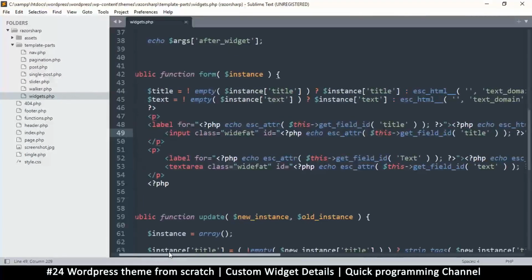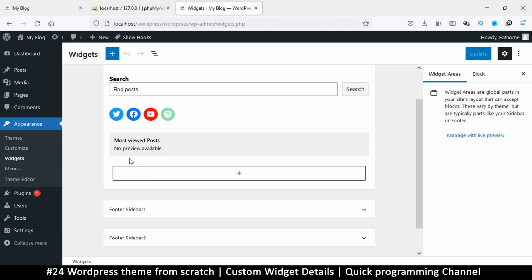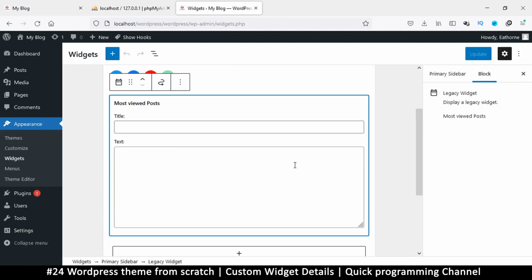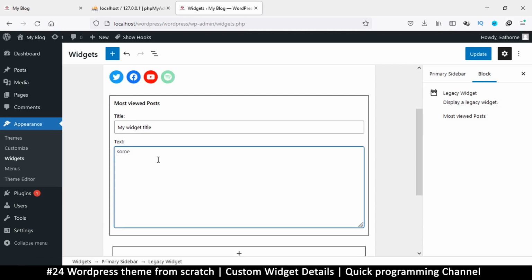So if you're going to put your own inputs here, just need to duplicate this and just change those title and name them appropriately as how you want things to work. So most viewed posts, no preview available, that's okay. If I click on it, then it shows me the form. So if you look at this, there's title and then there's text. So if I write my title here, this is my widget title like this, and then some widget text like so, and then I can just click away.